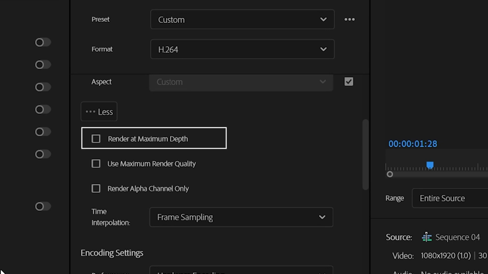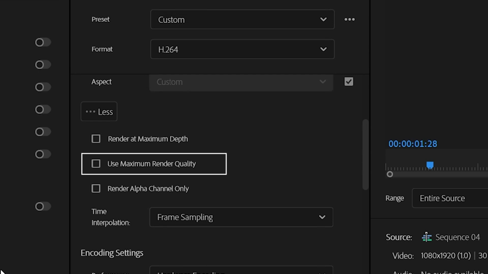Enabling render at maximum depth increases color precision during rendering, which can enhance color gradients, particularly in videos with a lot of color detail. Similarly, the maximum render quality option is designed to improve the quality of scaled video by using more advanced algorithms during rendering. However, it's important to note that while checking these options can increase render time and file size, they often don't provide noticeable quality improvements after YouTube's compression. YouTube compresses videos during the upload process to manage file size and streaming efficiency, which can reduce the benefits gained from these settings. It's often better to leave these options unchecked, focusing on proper resolution, frame rate, and bitrate settings instead.